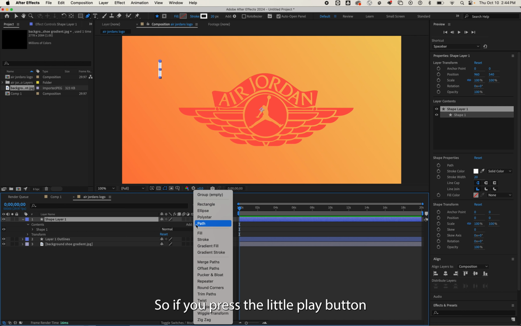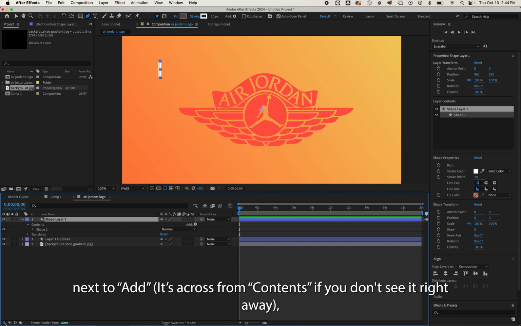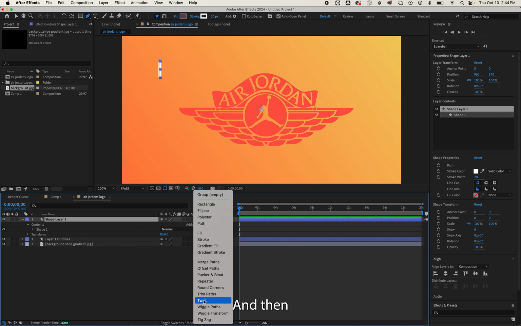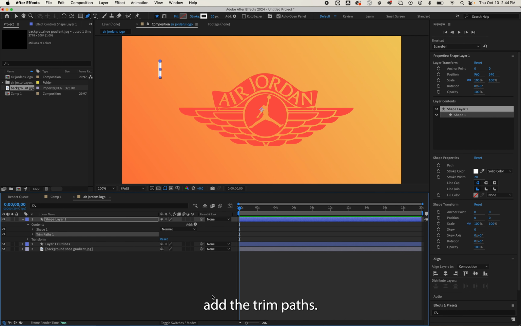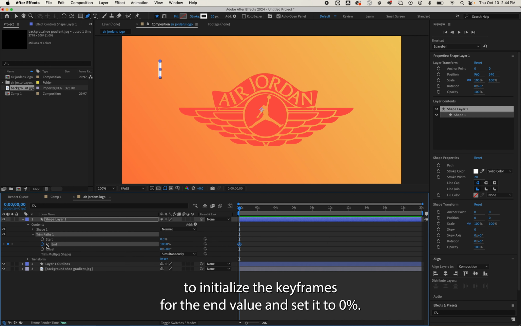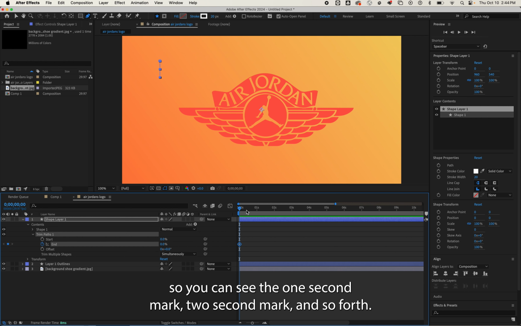So if you press the little play button next to add, it's across from contents. If you don't see it right away, try toggling this button in the lower left-hand corner. That will pull that up, and then add the trim paths. Expand the trim paths and set a stopwatch to initialize the keyframes for the end value and set it to 0%. You can adjust the mountain slider to make it bigger or smaller, so you can see the 1 second mark, 2 second mark, and so forth.